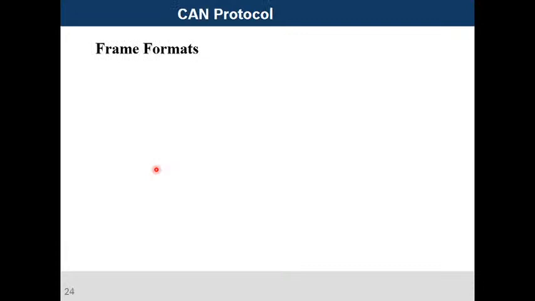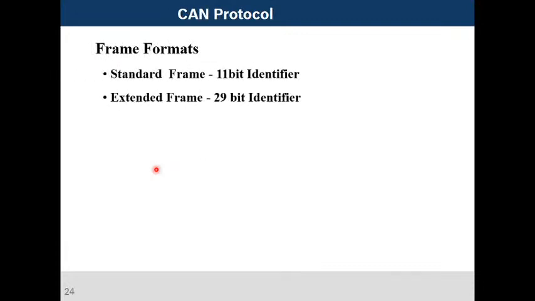Okay, now we are going to see the frame formats. We have two frame formats. One is the standard frame, the next is the extended frame. The standard frame has an 11-bit identifier. The extended frame has a 29-bit identifier, but still the standard frame has 0 to 8 bytes of data, and the extended frame also has 0 to 8 bytes of data.